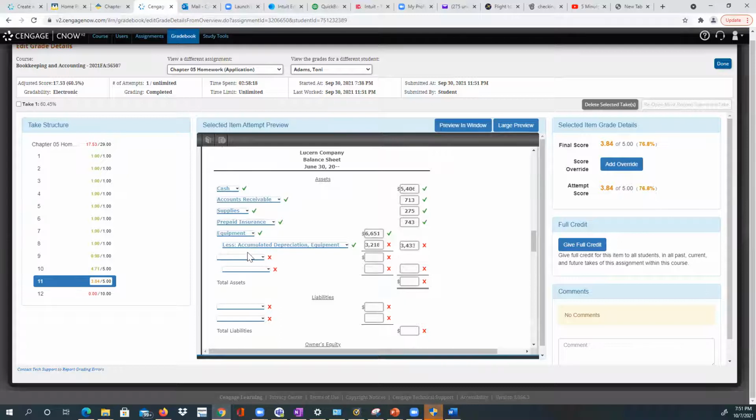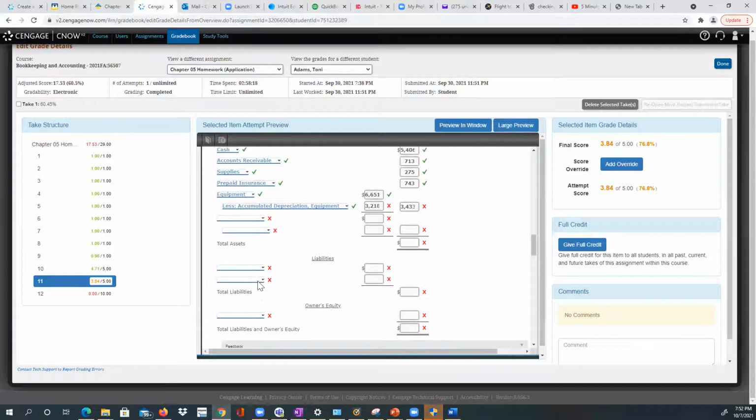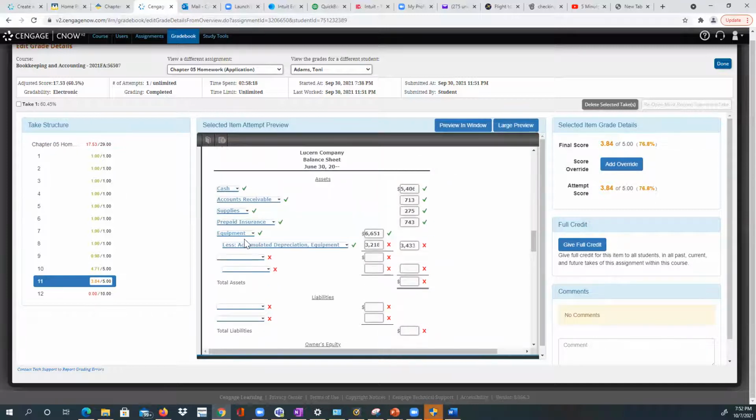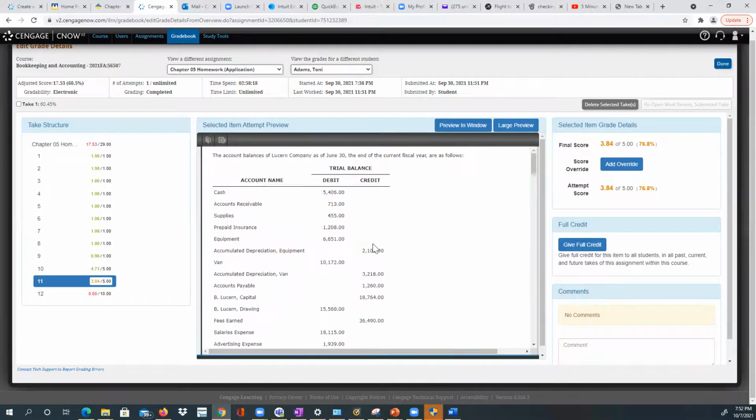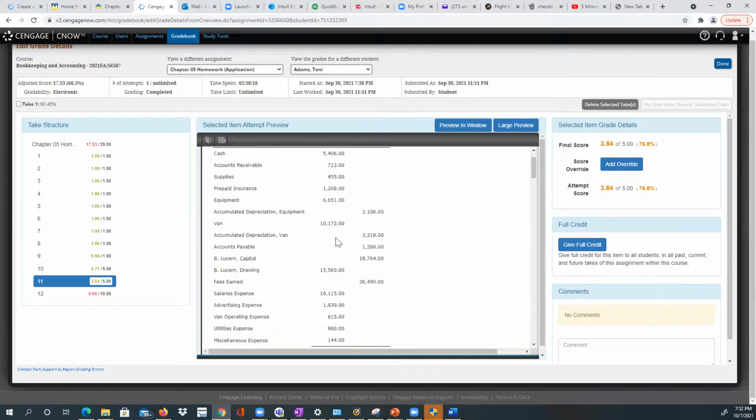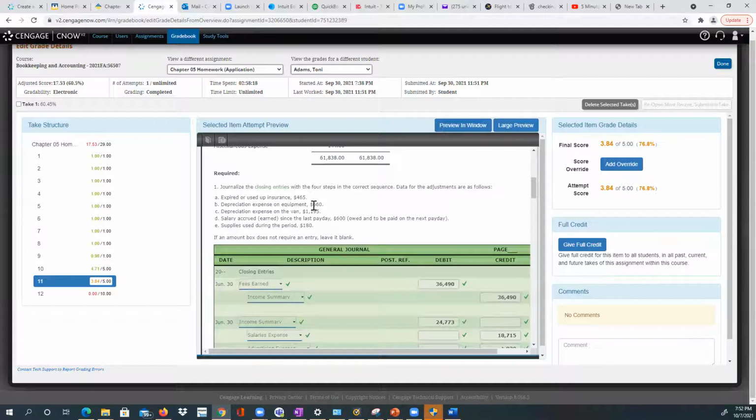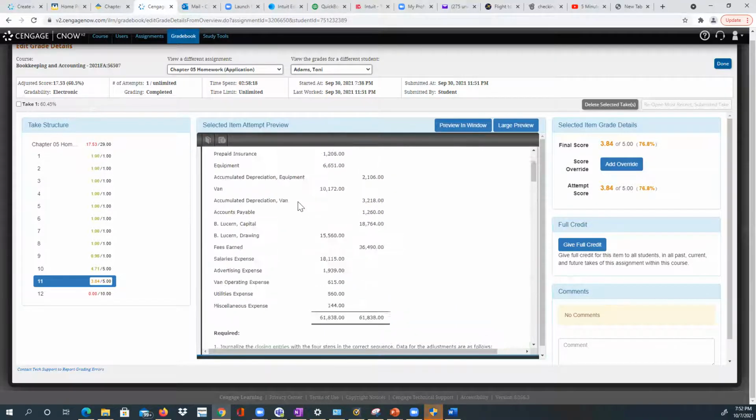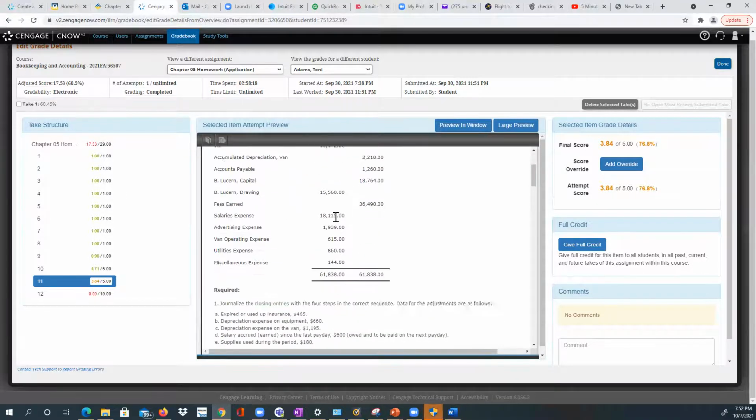Yeah, so you were not able to complete this one, right? This is where you got stuck. Yeah, this is where I got stuck and my mind just crashed. Okay. So because like equipment, you see, you got it there, 6651. The accumulated depreciation, right? So the accumulated depreciation is 2,106 plus whatever the adjustment here. Oh, it was plus? Yeah, because this is the trial balance before the adjustment.